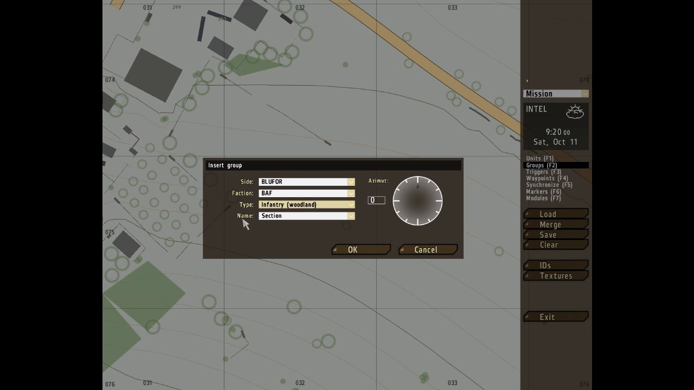Now, name, this last little box called name, is a bit misleading, because what this one allows you to do is spawn different types, different groups of infantry, different squads. For instance, we've got the section, which is quite a big one. We've got fire team, 4 different types of fire team, which are very small groups, and you've got specialist groups like tank busters and sniper teams. We'll start with a fire team just for this one.